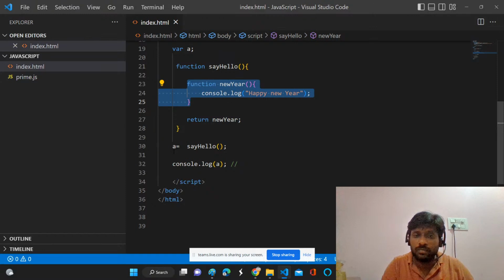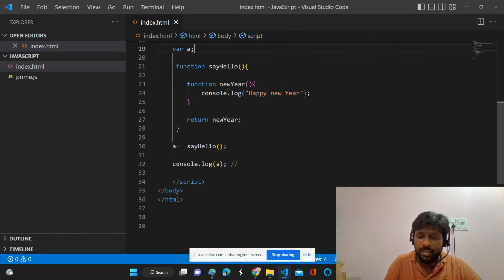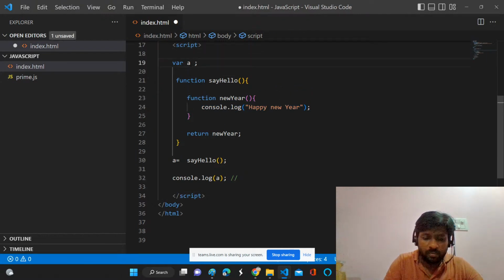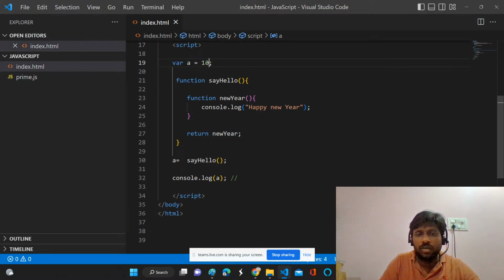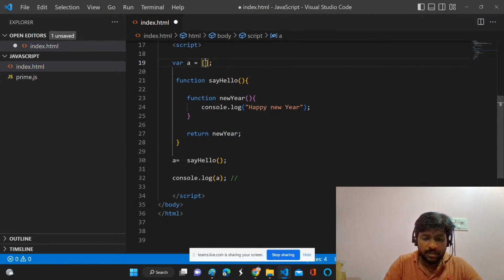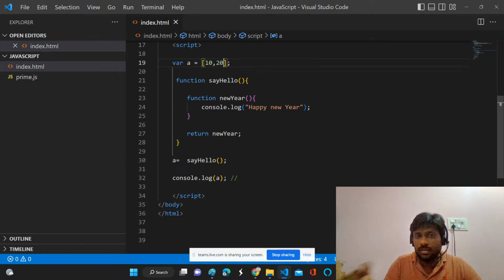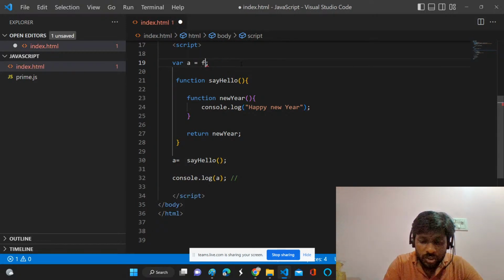This is very, very important. What it means: how are you storing a right here? Suppose you are storing a is equal to 10. What is the meaning of this? You are storing a number into a variable. If you store a string, you are storing a string into a variable. If you define an array like this, the meaning of this statement is you are storing an array into a variable. In the same way, yes, you can store a function also into a variable.